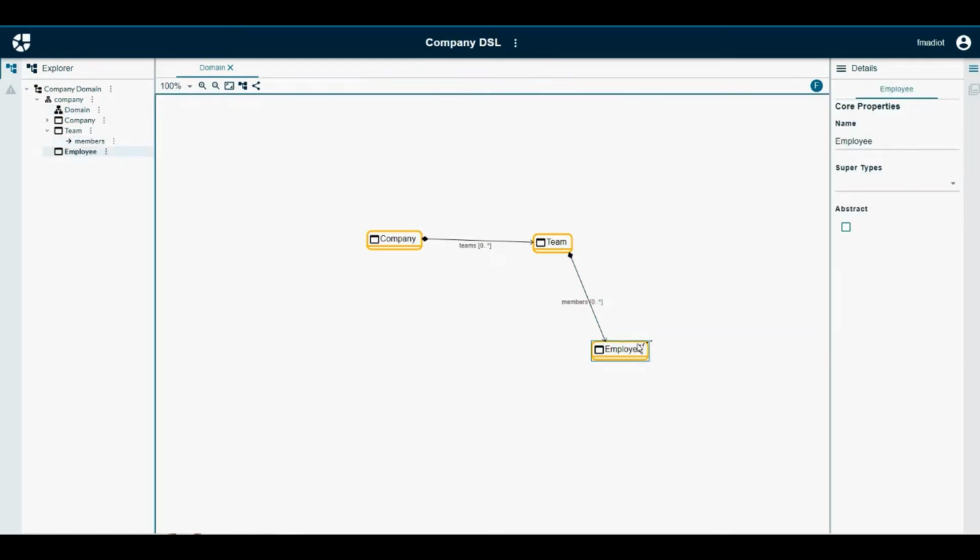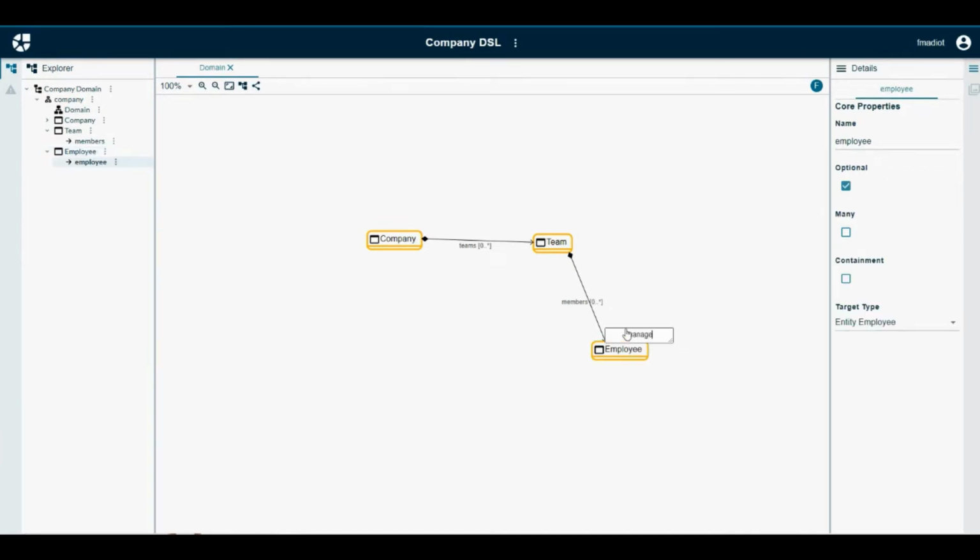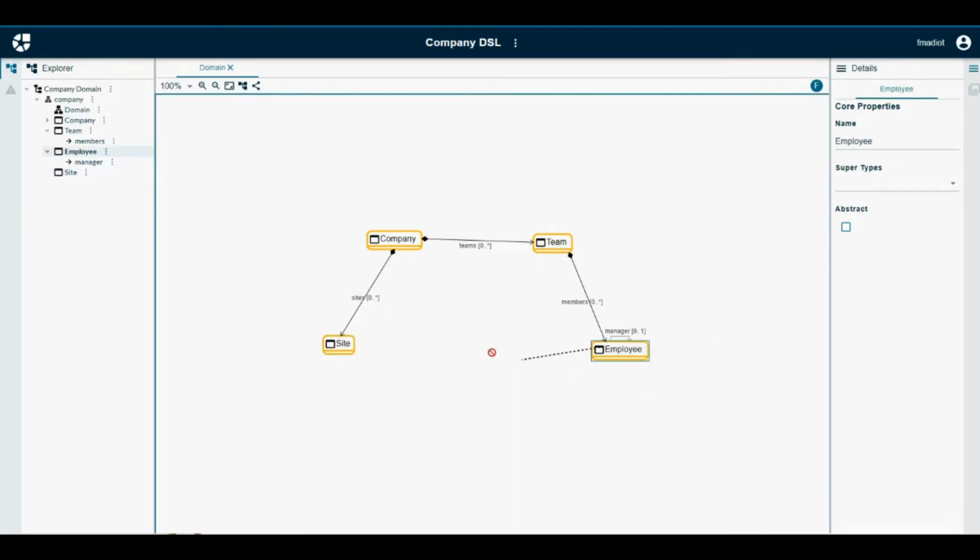I can also create a reflective relation between employees. It is my manager relation. So an employee has 0 or 1 manager. And finally, I create my latest entity, which is site, also contained by the company. And I create the relation between an employee and his site.